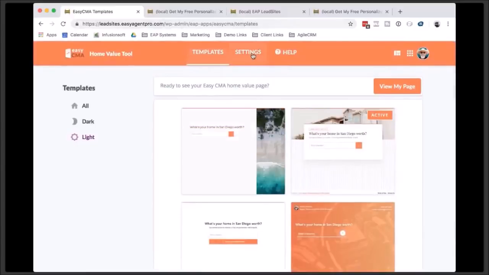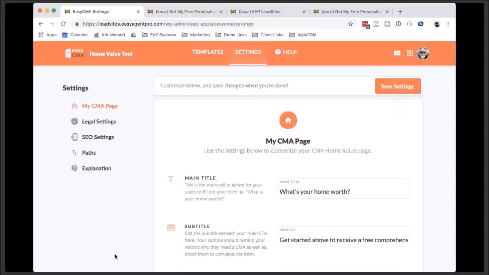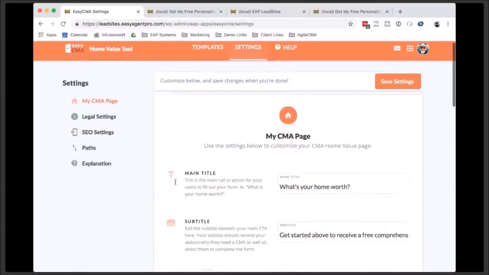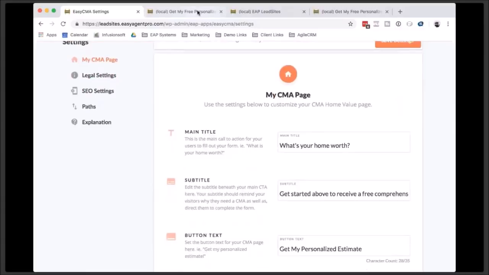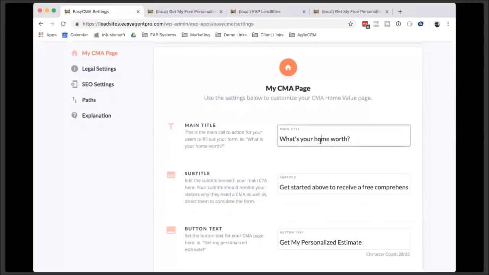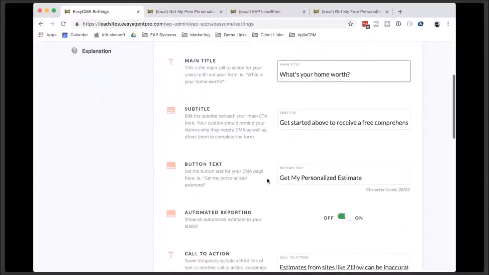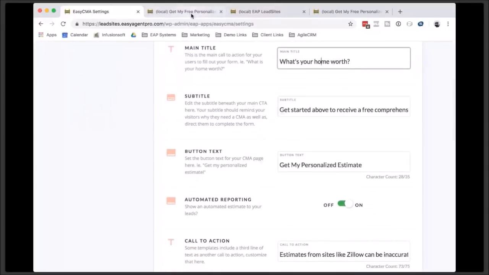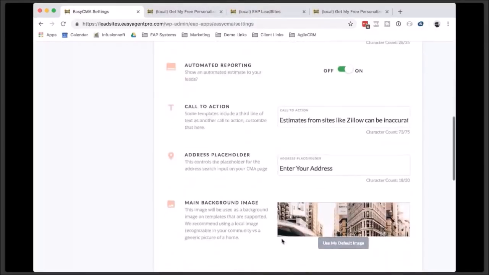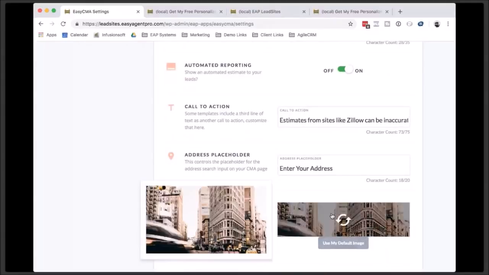You can play around with the templates, and obviously you can choose as many as you want and just see which one looks great or which one is the best for your application. And then settings is really where we have the meat and potatoes here. So we have the main title. What is your home worth? I've got direct access to that right here. So home, house. If you want to talk about one in a particular area, you have all of those options. Subtitle is going to be the text right here. Button text, call to action, an image. Obviously, default image is going to be easy.